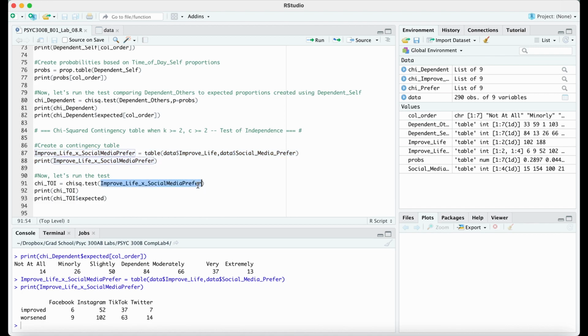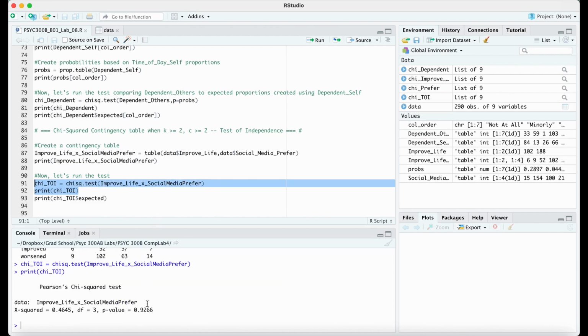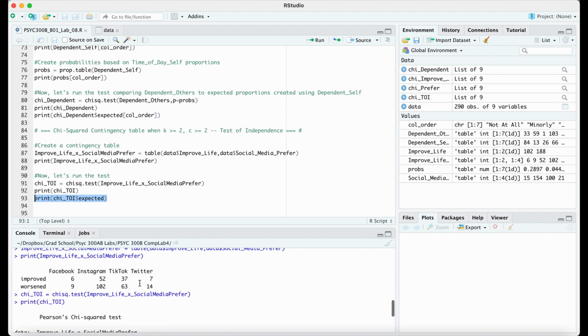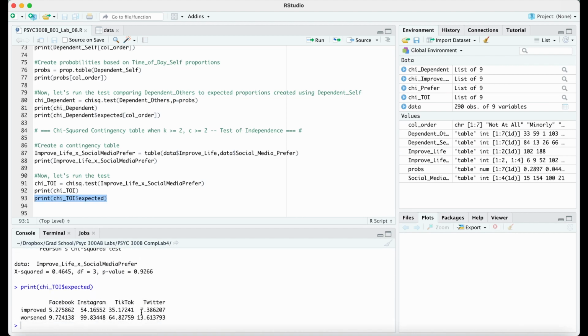Again, just the same kind of thing. We just input this. We're not creating our own probabilities at this point. We're just letting it be all equal again. And we're going to look at that. And we see that there is no association between these two variables. So depending on whether you think it has improved or worsened society, it does not actually determine what social media platform you would prefer, and vice versa. Finally, we can look at our expected values, and here they are. So again, up here was our observed values, and here are our expected values.